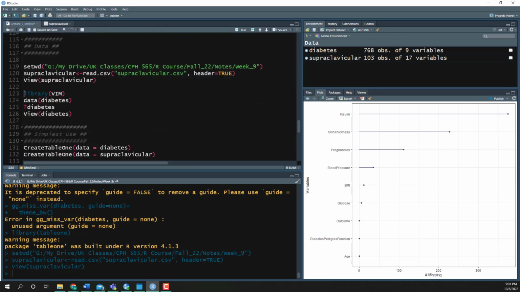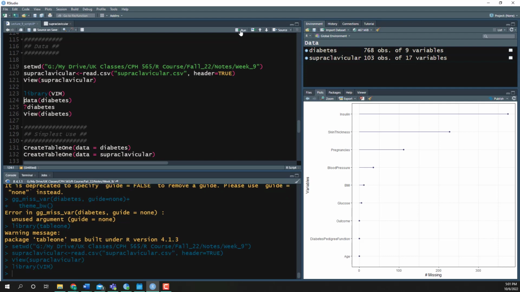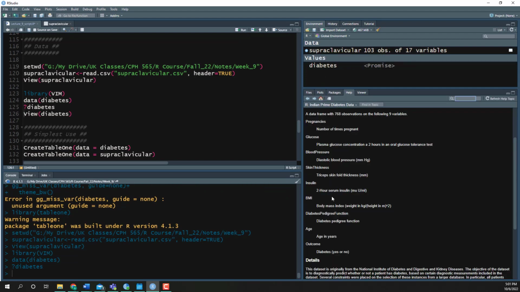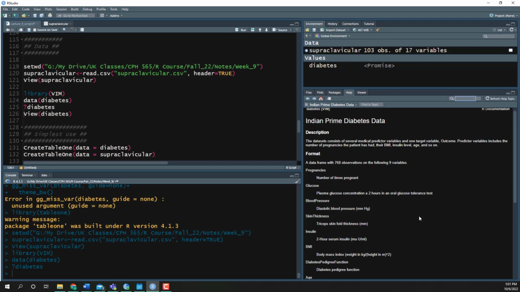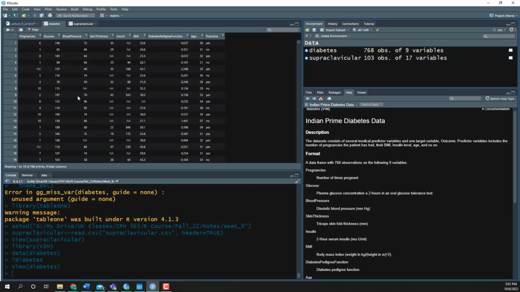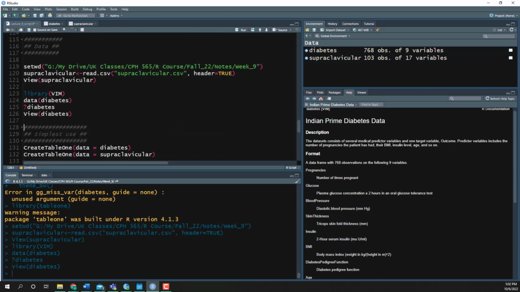I'm also going to use the diabetes data set from the VIM package. Again, calling it forward. We can read about it here. This is the one that we've just looked at, and then again to view it. So those steps, they were really just extra, but again, if you're coming in at the middle of the video and you're watching this next section, I just wanted to repeat it.